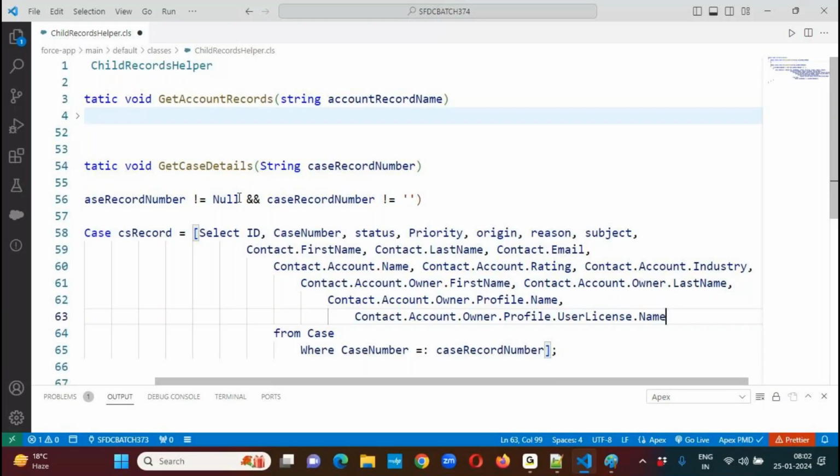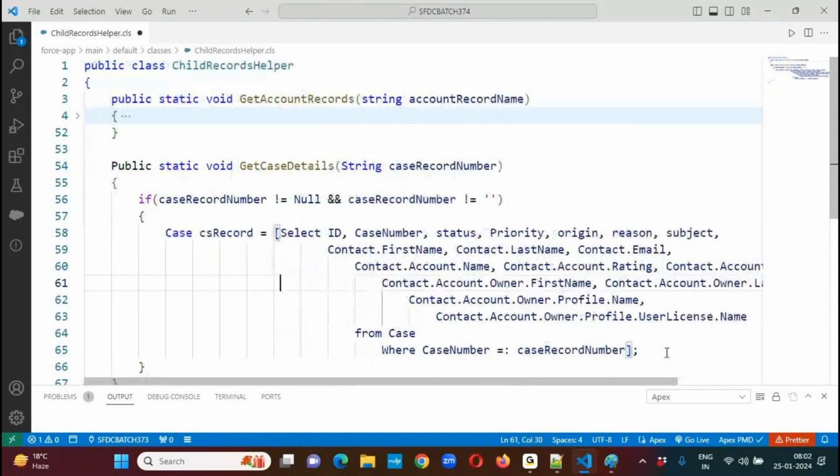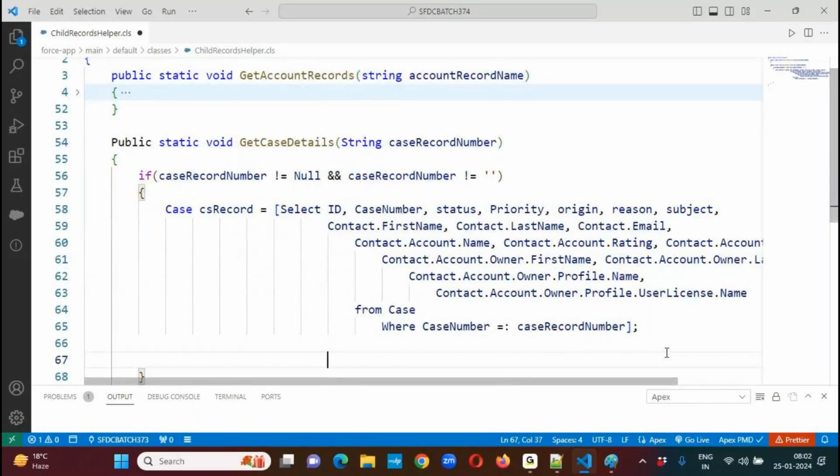So I'm collecting the case record details based on the specified case number at runtime. Along with the case details, I would like to fetch the corresponding contact details, account details, user details, and the profile name and license name also. Everything I would like to fetch in one shot, just by using a single SOQL query itself. Now, once the data has been collected, I would like to check the condition here.